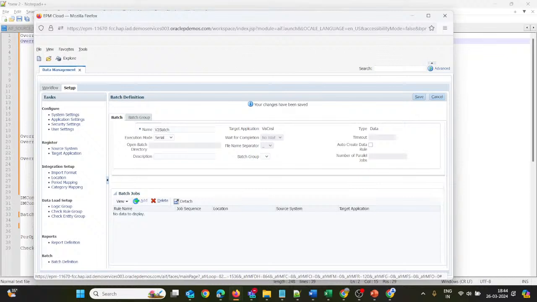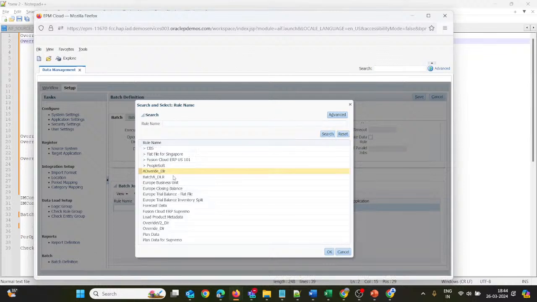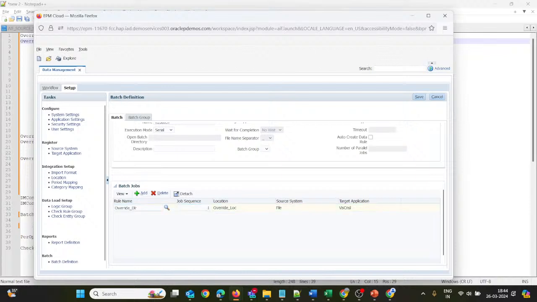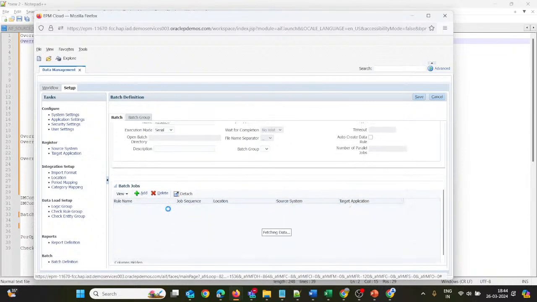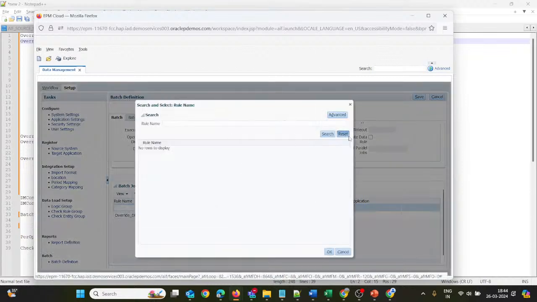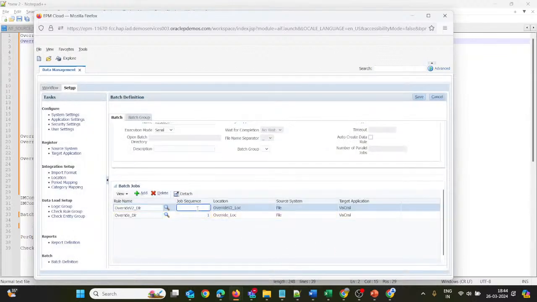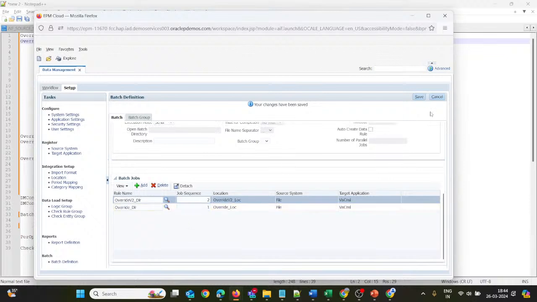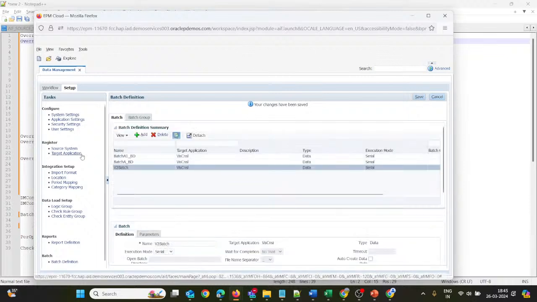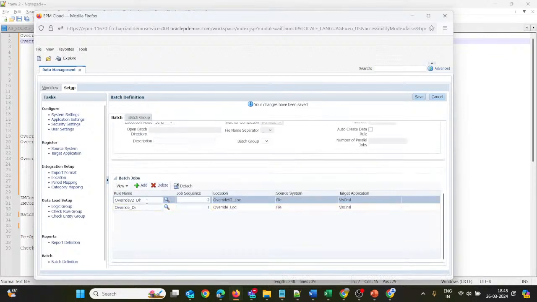Under this batch job we will define the two DLRs. Under rule name, search. This one will be our override DLR, and we will give a job sequence as 1 so that it will process this DLR first. And we will add another batch job here. We will select that DLR and save this one. Okay, v2 batch DLR. Now we have created the batch. We have defined the batch definition, in which we have defined two DLRs.